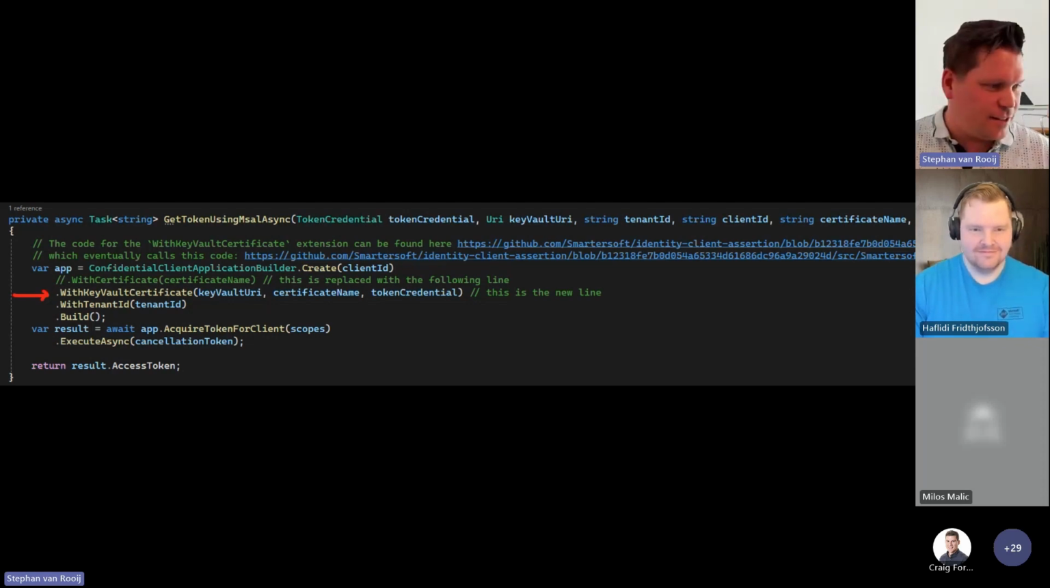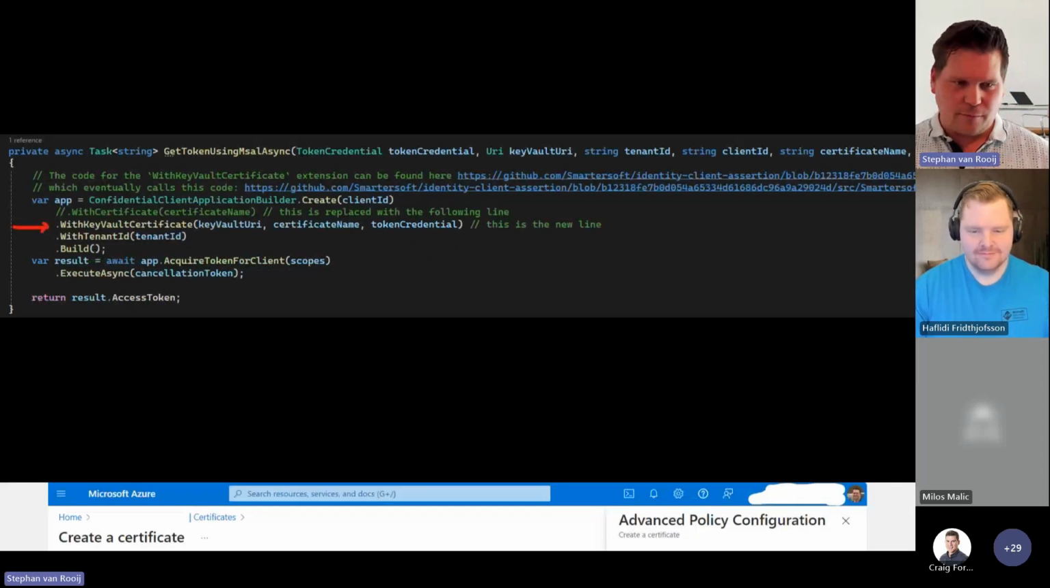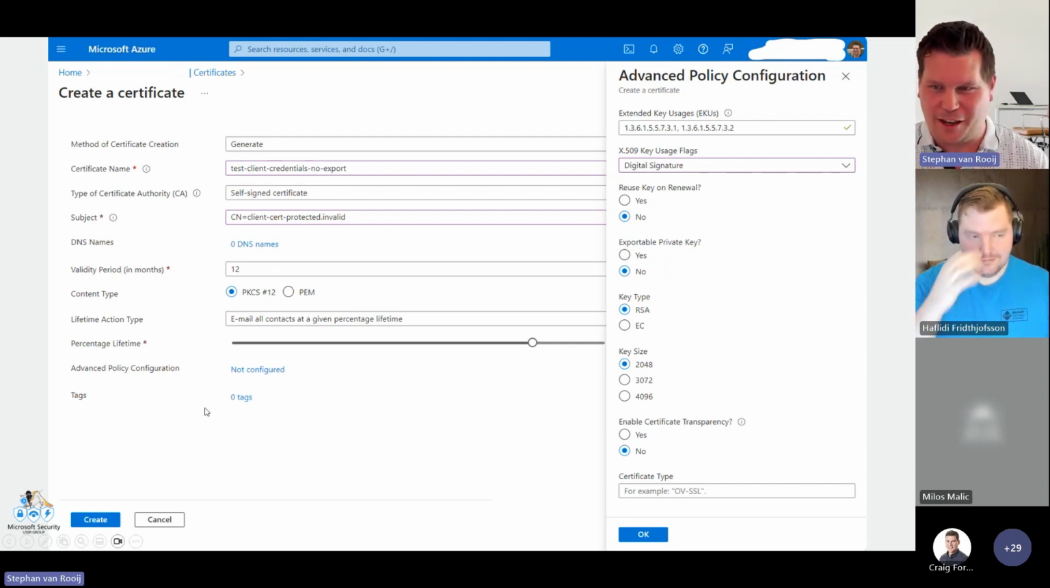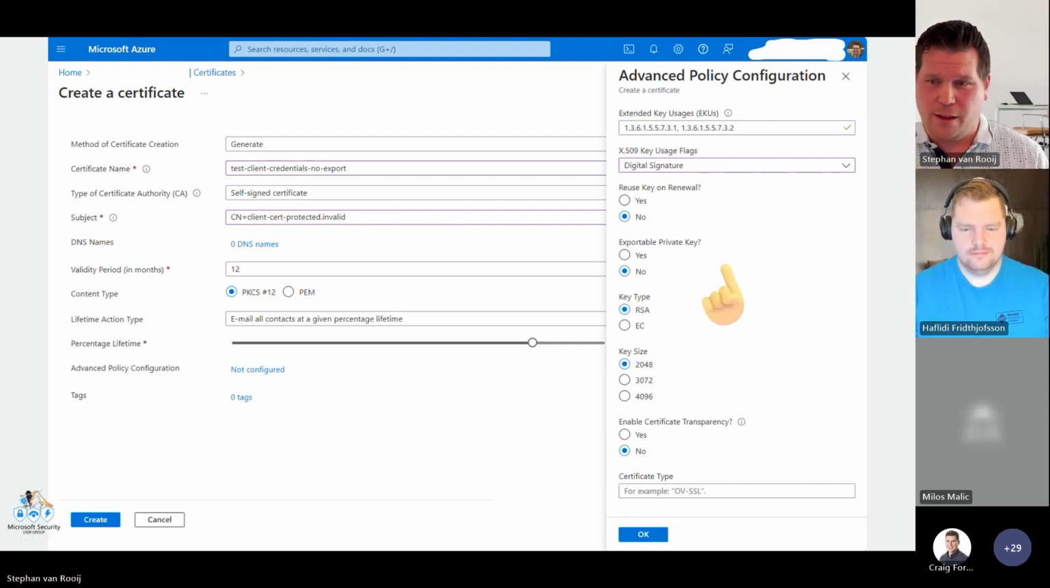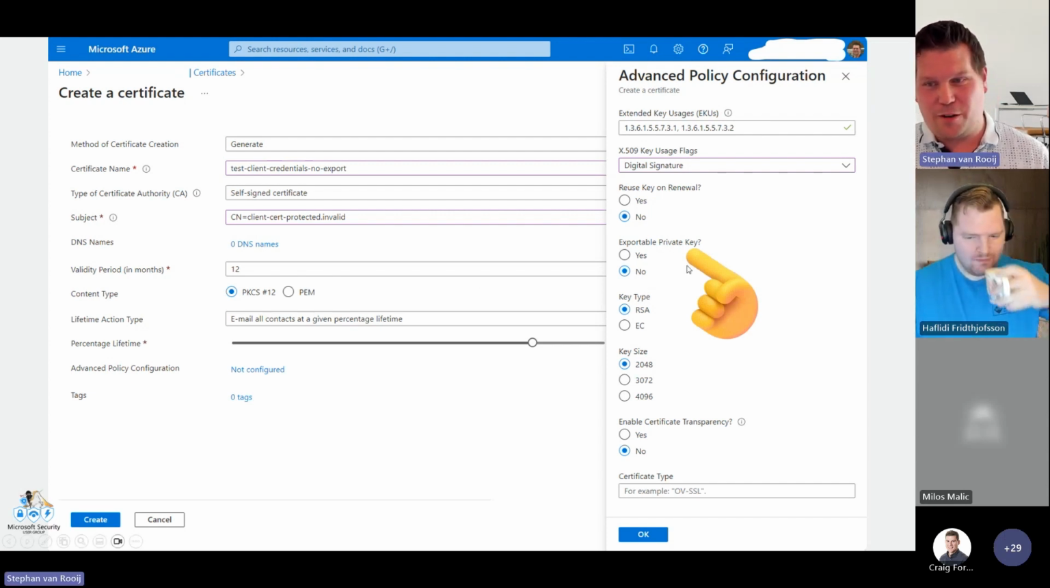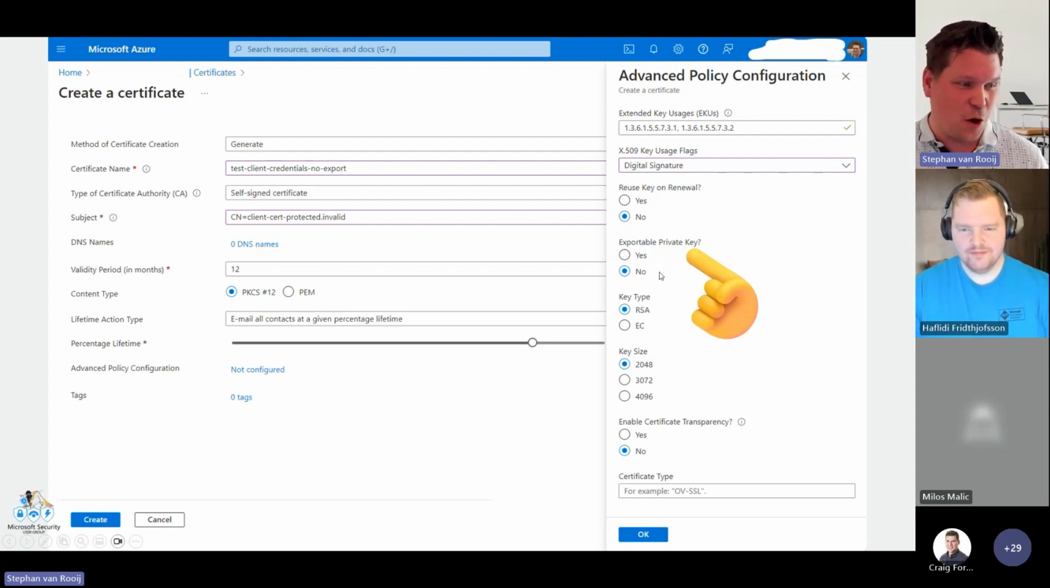So if you generate a certificate in the Key Vault, by default, it says advanced policy configuration not configured. Not configured means let's just use the default. And the default is everybody can export the private key. So you press not configured and you say export private key no. This means no one can export the private key, not even the owner of the Key Vault. This is very important because we don't want the private key to leak.